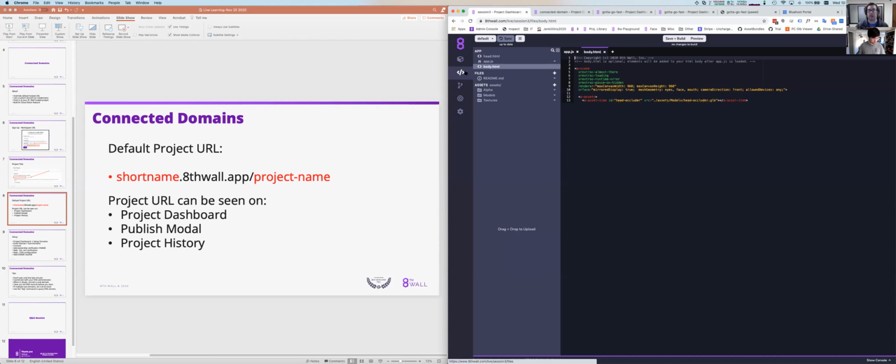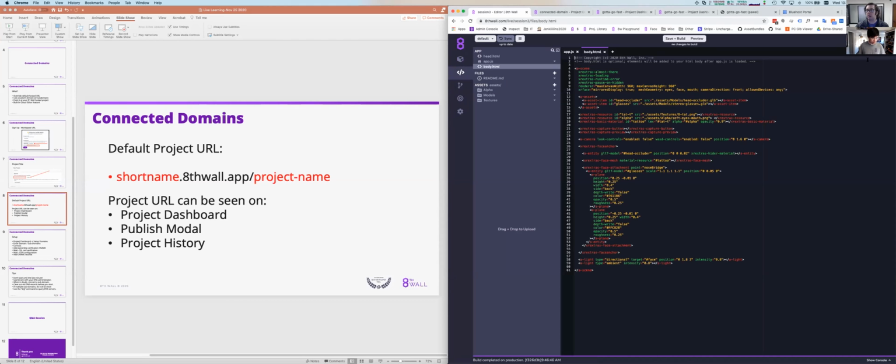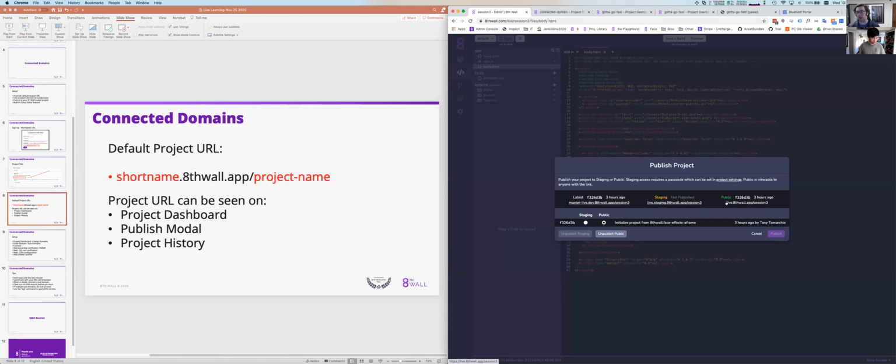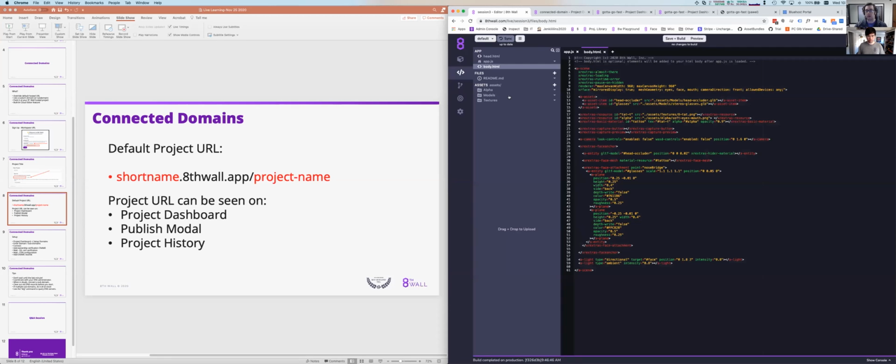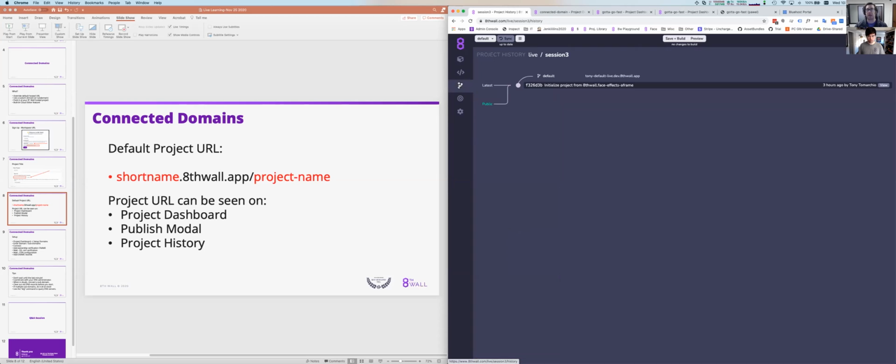Also, as Rigel mentioned, there's that publish screen. And if I click the publish button, bring that up, you can also see what that default URL is. So again, I see live.8thwall.app/session3.